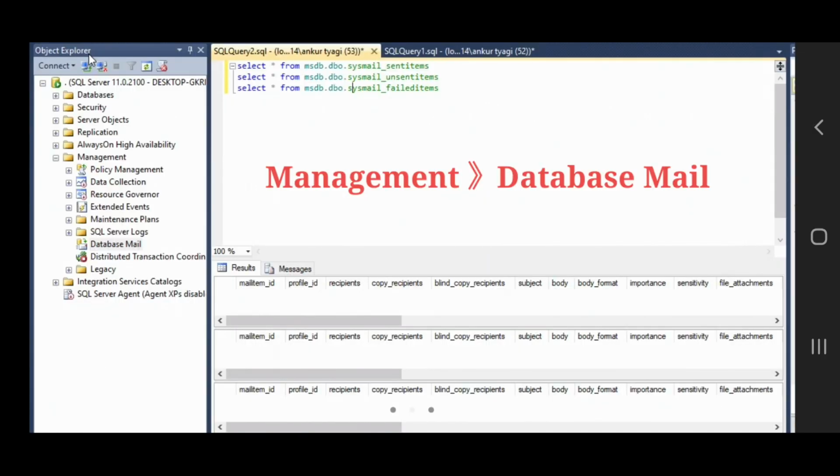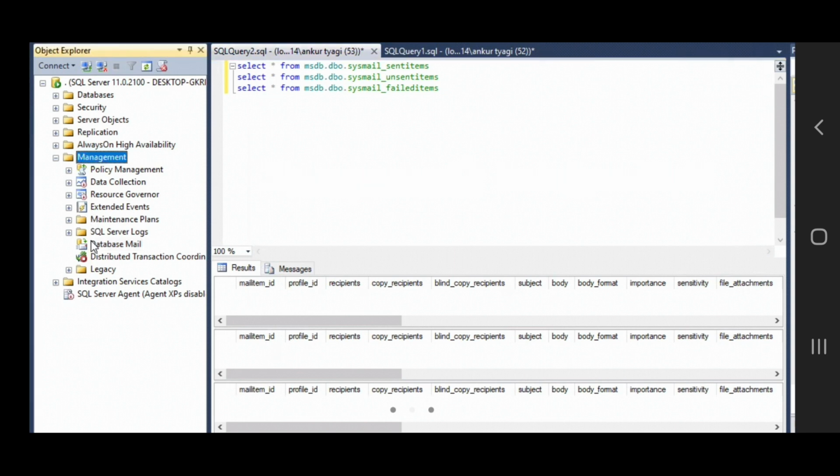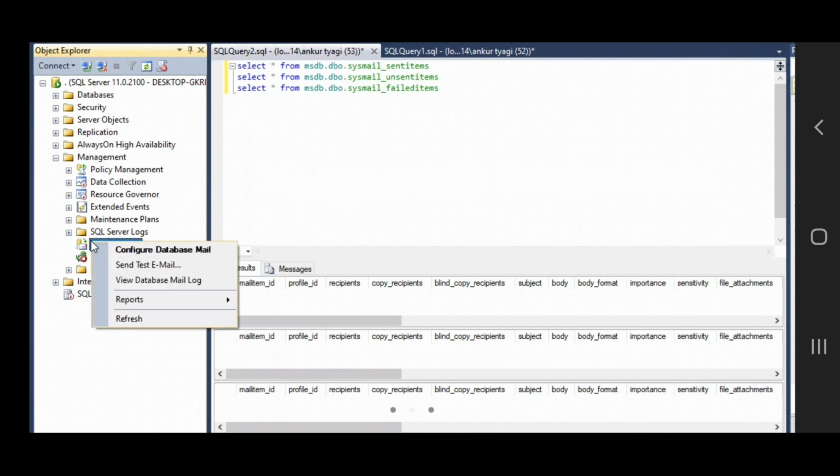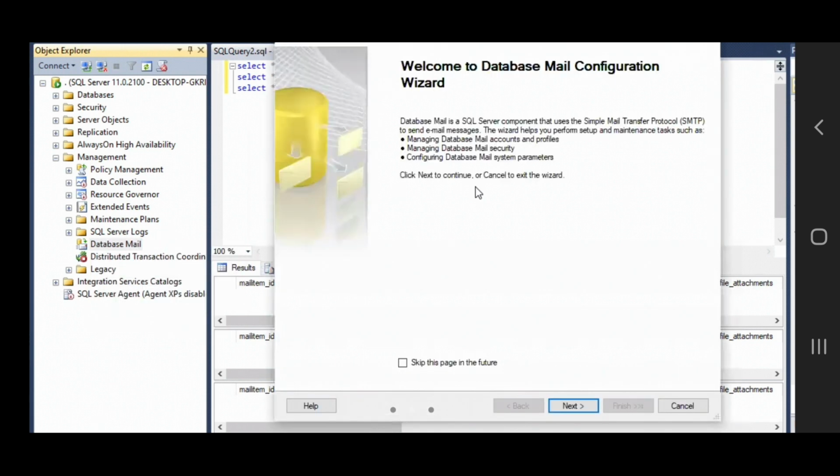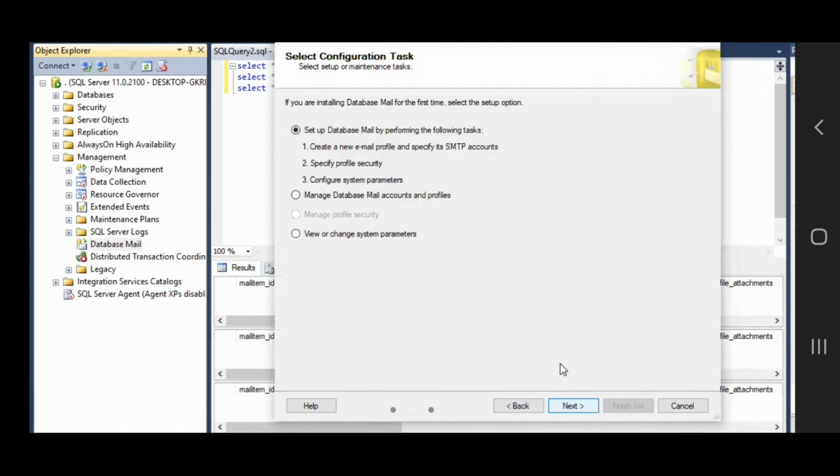For this, you have to go to Object Explorer, then under Management, you find an option Database Mail. Right click on that, then you have to find an option Configure Database Mail. Click on that. It will open the database mail configuration wizard for you. You have to click on next. We are going to set up the database mail, so select the first option and click on next.